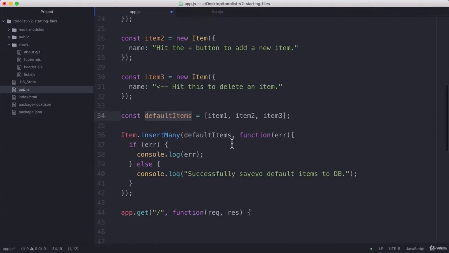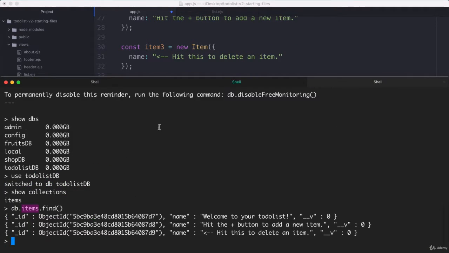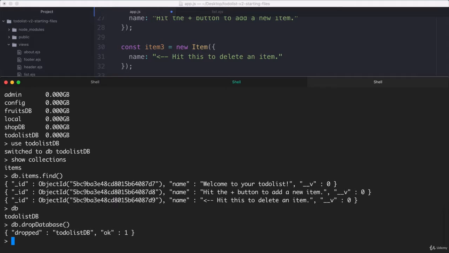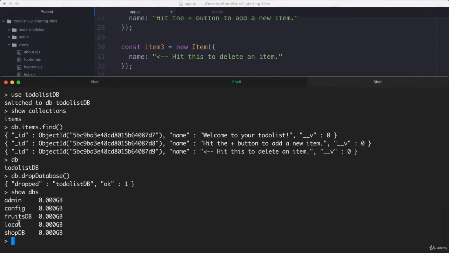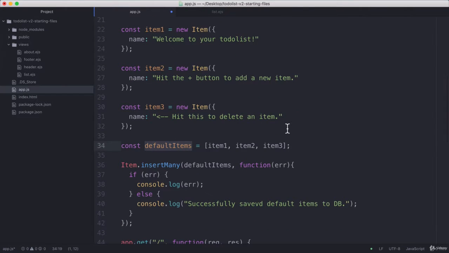So the first thing we're going to do is clear out our database, and we can do that most easily inside our Mongo shell. If we go ahead and see which DB we're using, we're currently using the todolistDB. If I write db.dropDatabase(), then I will execute the command to basically delete my database. Now if I write show dbs, you can see the todolistDB no longer exists. So we have a blank slate and we're going to recreate it using our app.js.